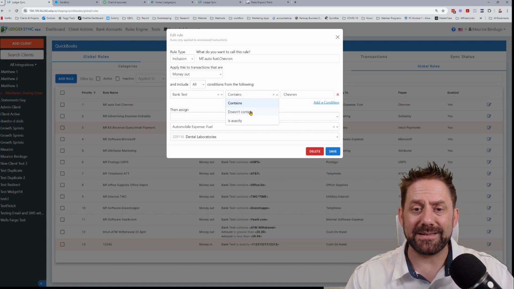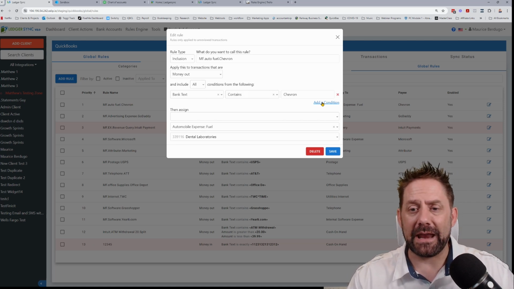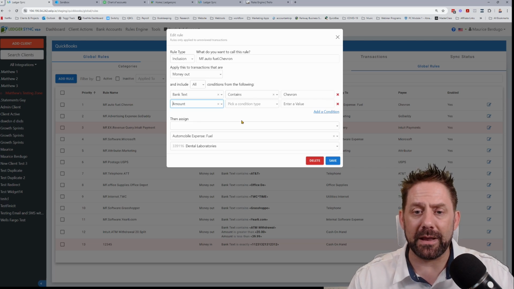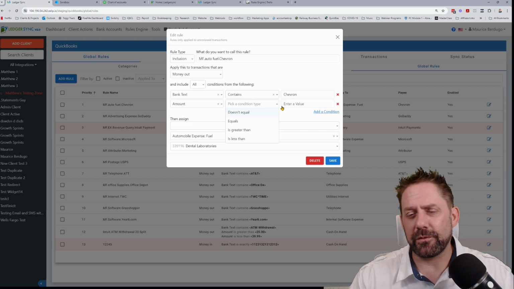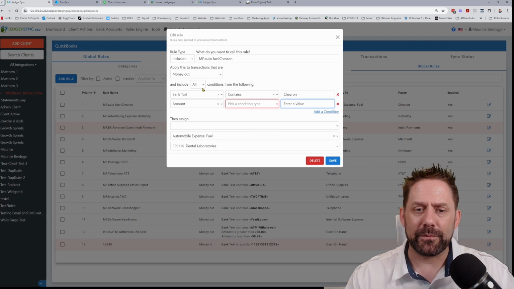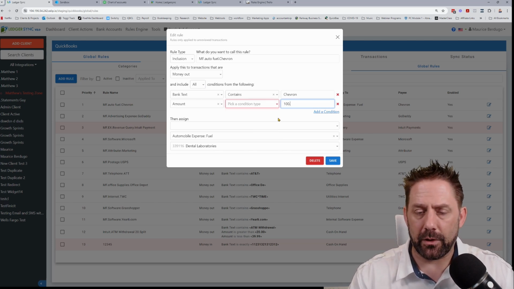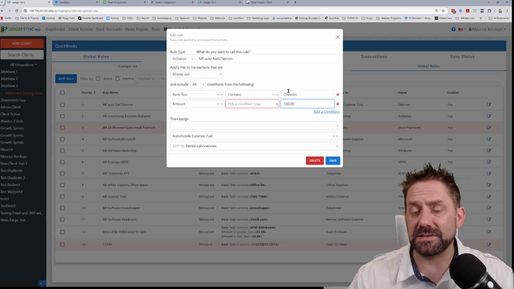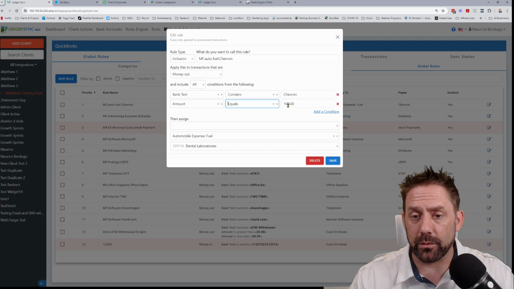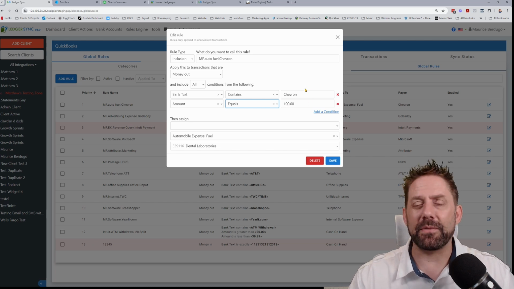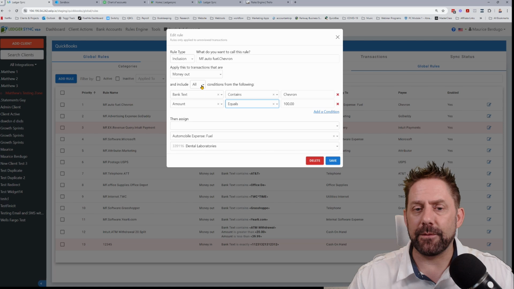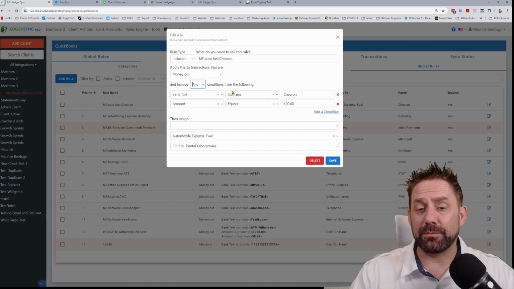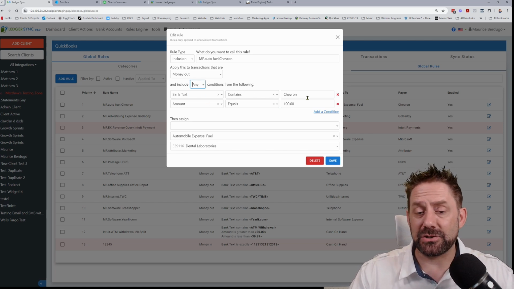So we've got contains, doesn't contain, exactly. You can add additional conditions on. So if you want to do it by amount, equals, and so forth, put the value in. So this is a great example. Let's say we said it was $100. If it's all, this is only going to grab Chevron transactions that equal $100, only that very finite amount. If it was any, it would basically grab anything that said Chevron or anything that was $100. That's why this becomes super, super important in how you structure it.